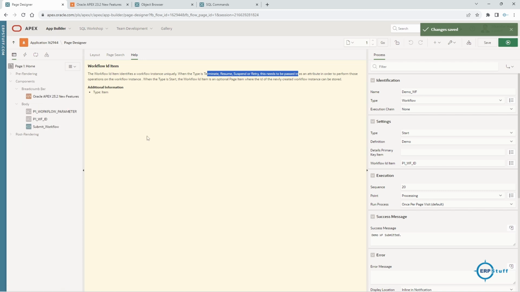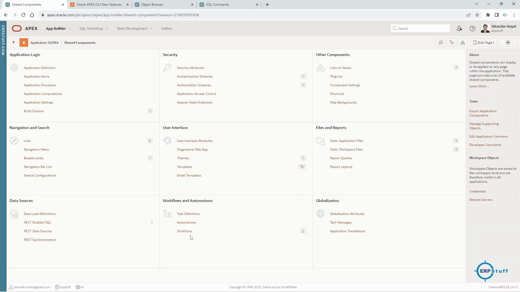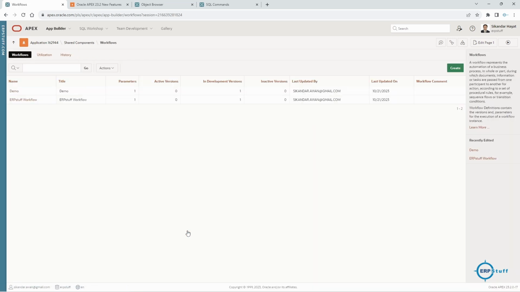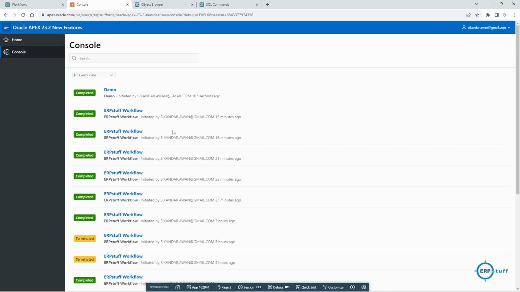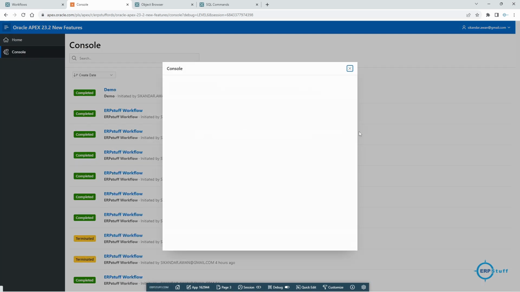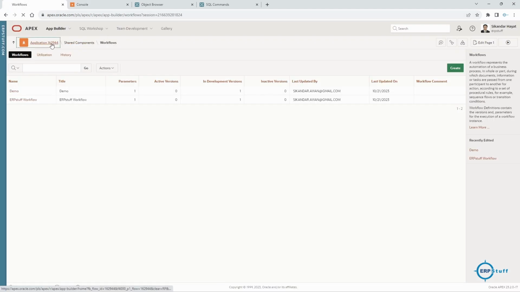So this was a brief introduction, at a very high level, about this new feature in 23.2 of Oracle APEX, and I think once 23.2 is released to download, maybe certain improvements will also be there. But okay, sorry, I missed one thing. This console page, right? This is my demo, and this is how it will look for the approval. Now how to get this console page? Let me show you that.